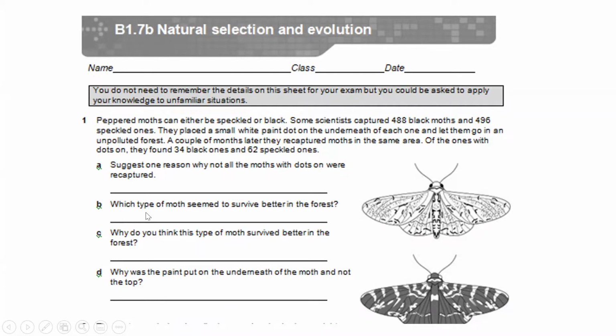So B, which type of moth seemed to survive better in the forest? More speckled ones were found, so it's the light ones. So speckled moths survive better in the forest. Why do you think this type of moth survived better in the forest? Because there are more trees it blended in with.